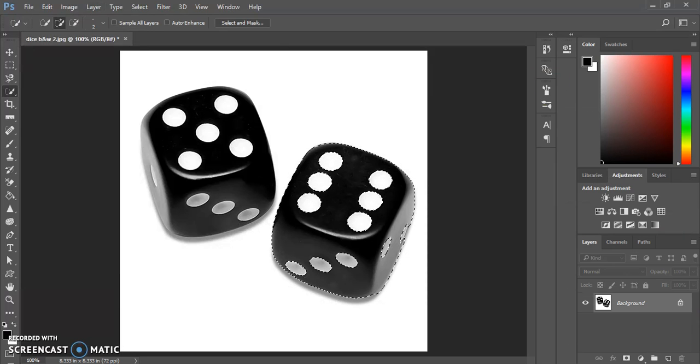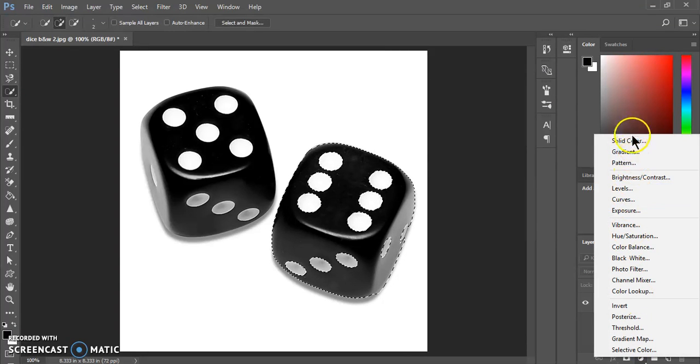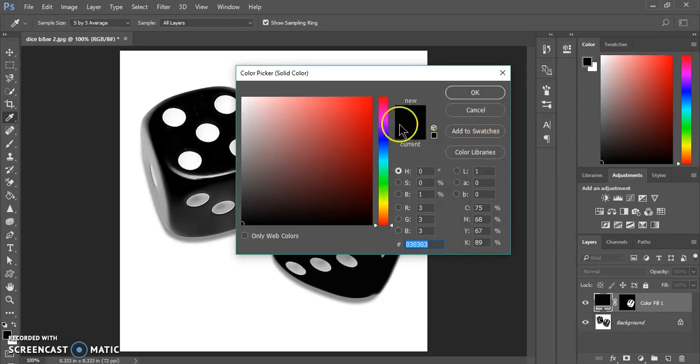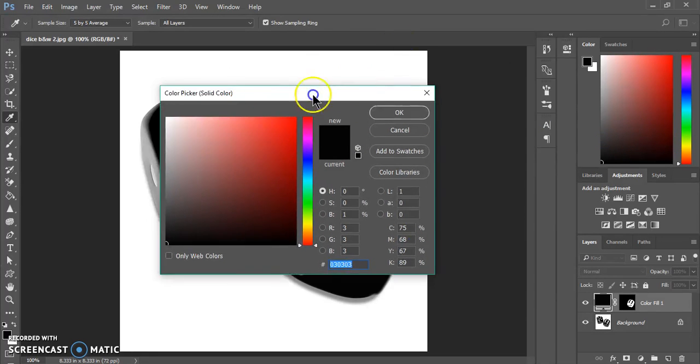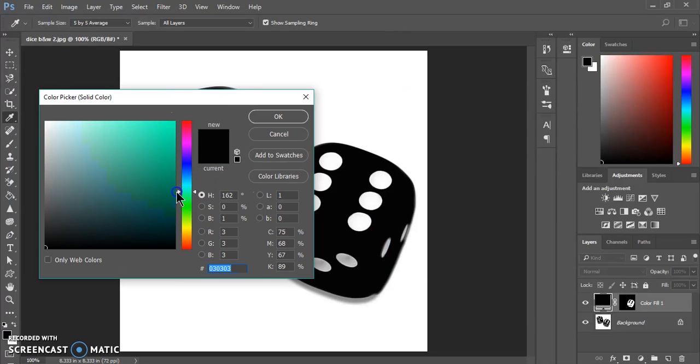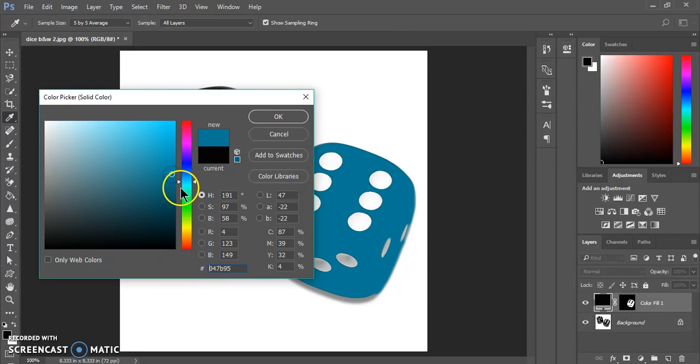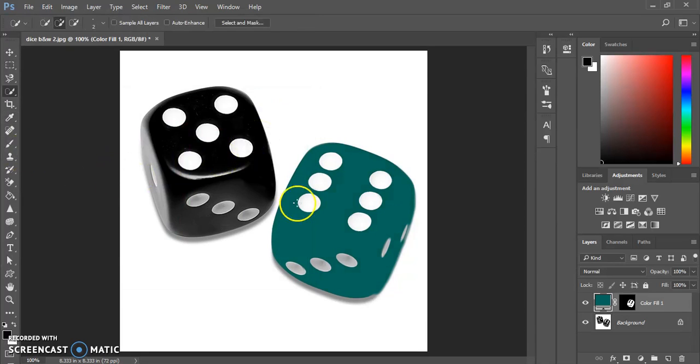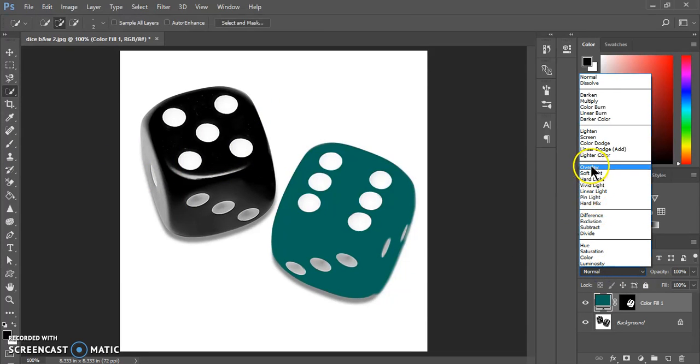Click OK. Once that's done, go down to the bottom right-hand corner to the adjustment layer, select that and hit solid color. Then we're going to pick a nice teal-like color. Teal's my favorite, teal or turquoise. Hit OK, and here comes the best part. You go to the blend modes and pick overlay for the blending mode.